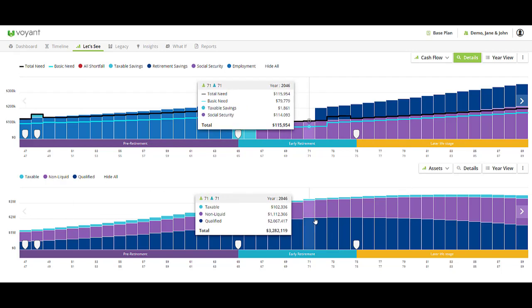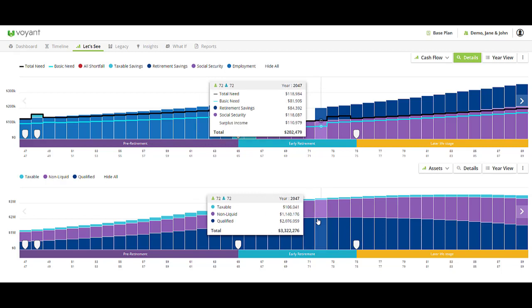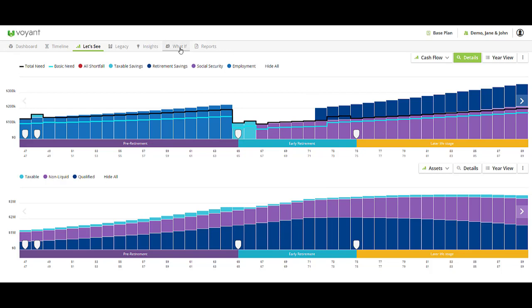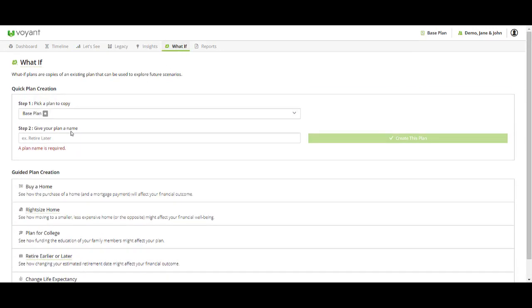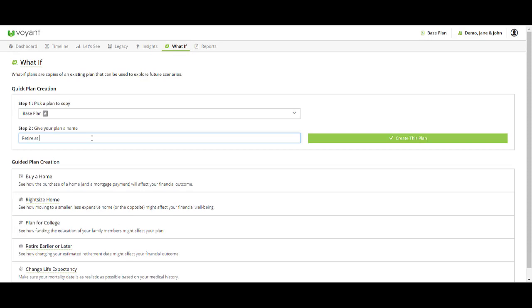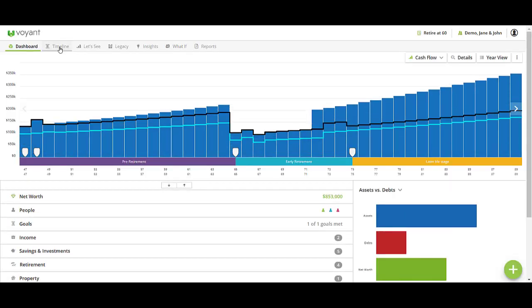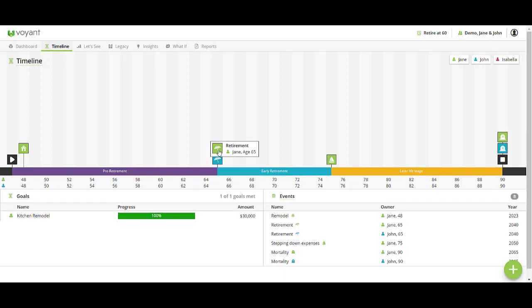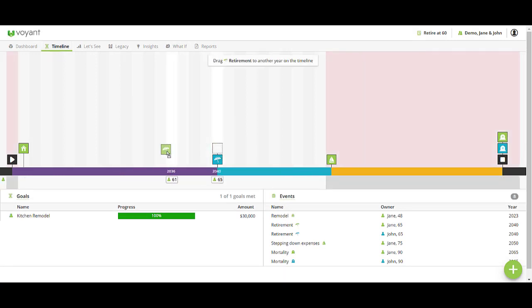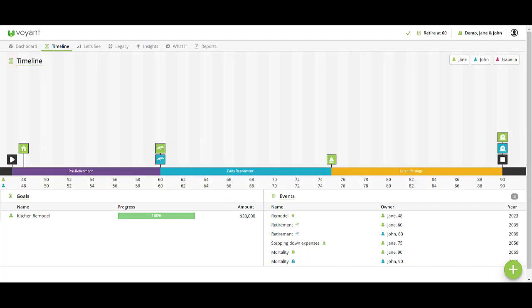Finally, perhaps there are some scenarios they would like to look at. For example, early retirement, working part-time, taking a career break. To do this, you can create a what-if scenario. Well, for example, let's do a retire at 60 what-if plan. I'm going to create this plan. Go to our timeline and move these retirement events up to age 60.